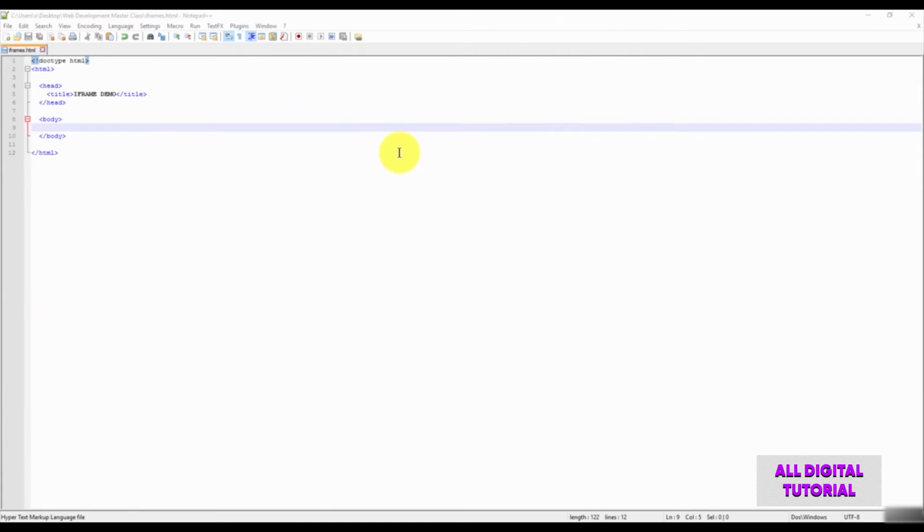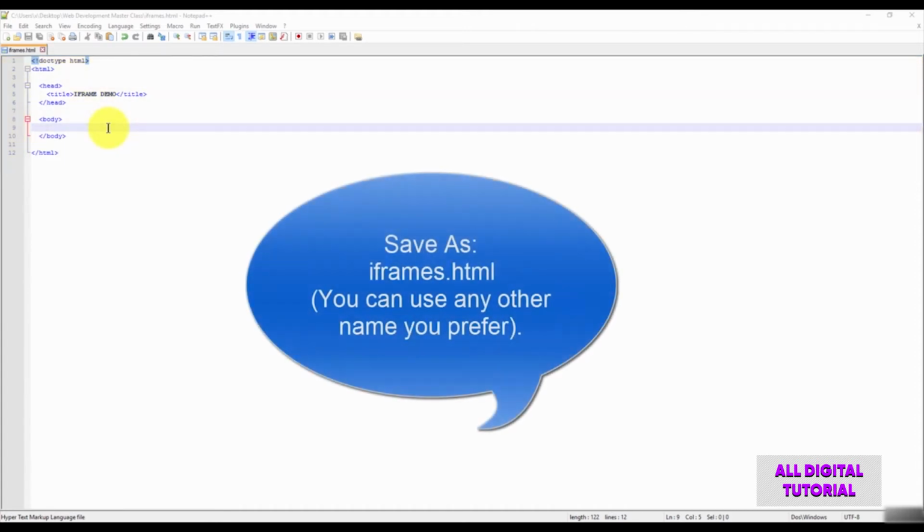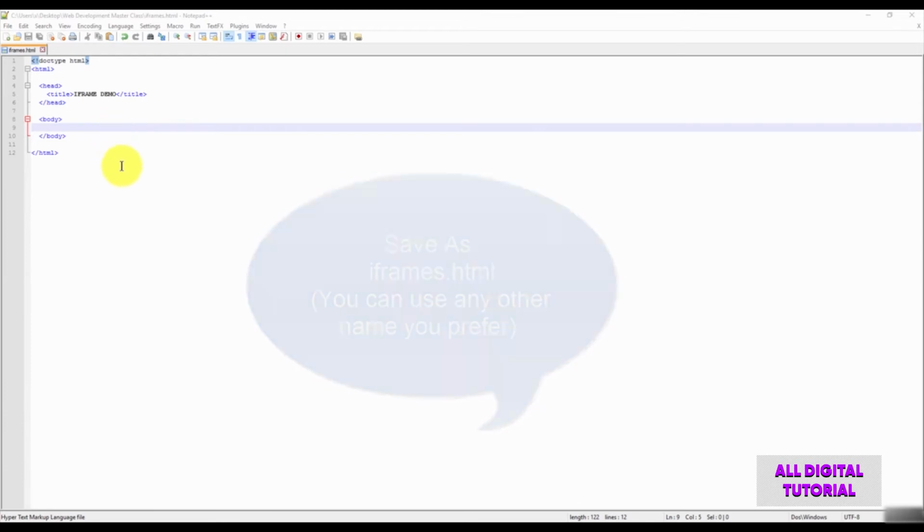To begin, you'll need to open your text editor and create a basic HTML page, as shown here. Once complete, save your page as iframes.html, anywhere on your computer. Next, we'll need to add our iframes into the page. An iframe can be added with the iframe tag.